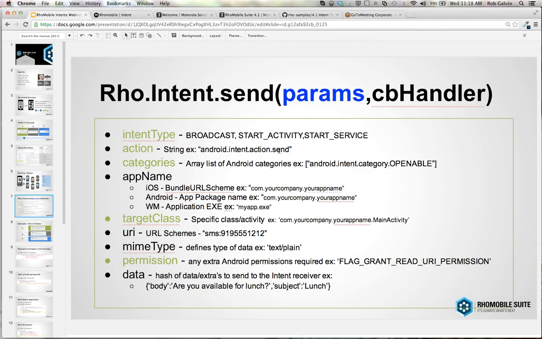So you can actually reference them both via Android constant names and the actual string representation. However, this actually needs to be a string. So don't put the constant in here. You can put the constant in here as a string representation, but not the actual constant. Categories is again something that some intents use and some intents do not. And this is an Android concept.